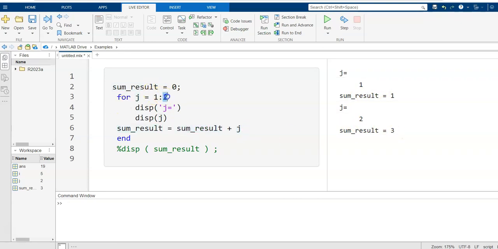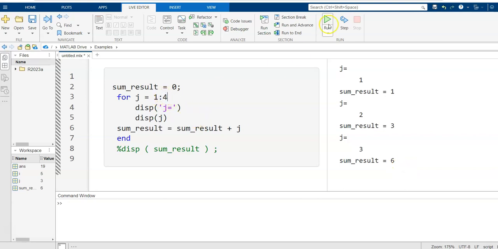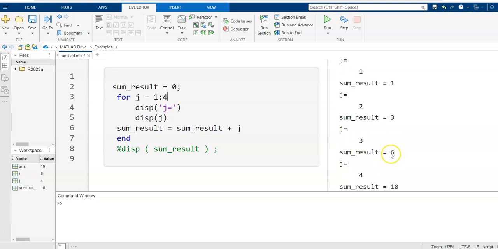Now if I put 3, when j is equal to 1, sum result is 1, when j is equal to 2, sum result is 3, and when j is equal to 3, sum result is 6. Now if I put 4 here, when j is equal to 1, sum result is equal to 1. When j is equal to 2, sum result is equal to 3. When j is equal to 3, sum result is equal to 6. And when j is equal to 4, sum result is equal to 10. It is like that. So now you know how the for loop actually works.